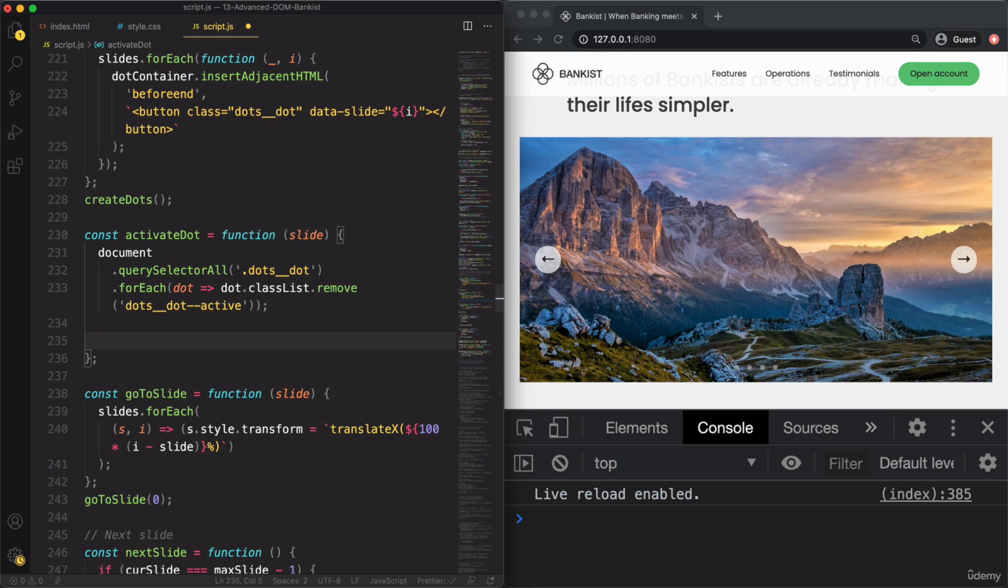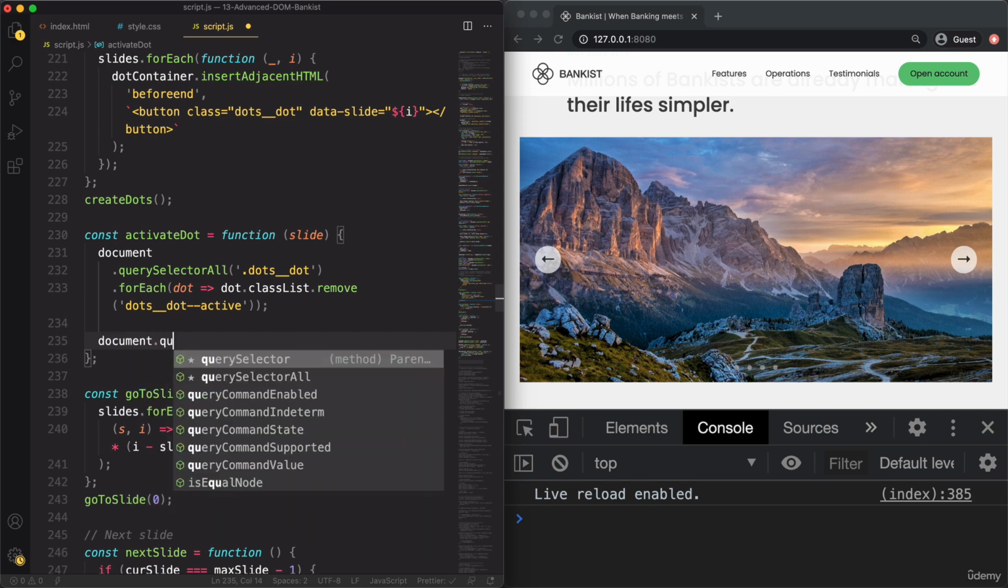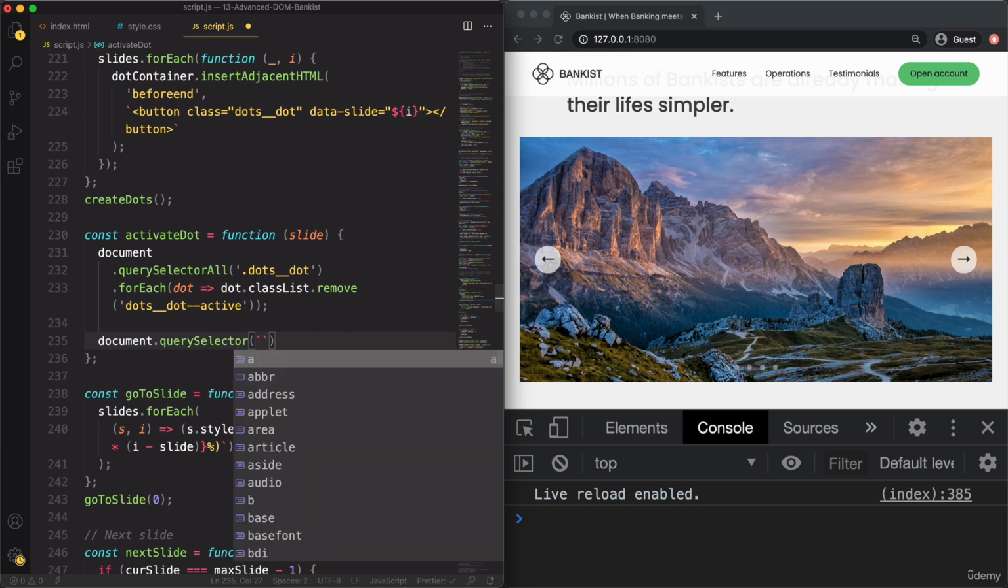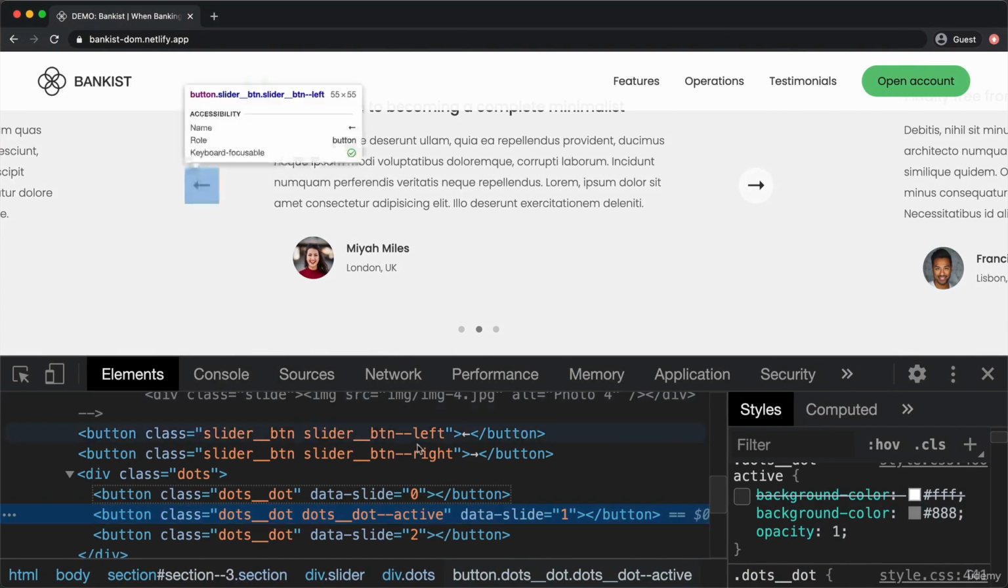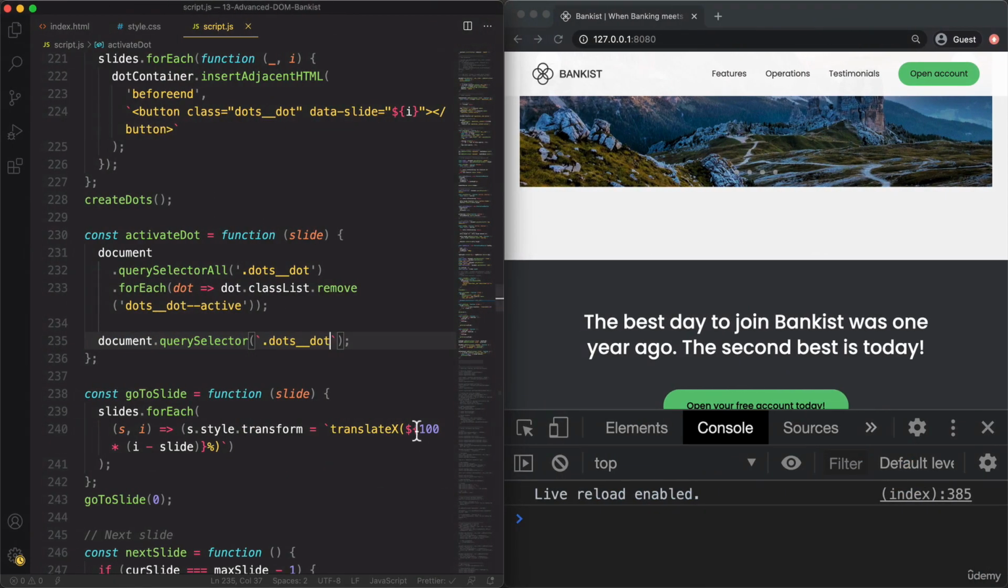So how do we select the one that we actually want? Well, we can do that also based on the data attribute. So that's going to be a bit complicated. So let me show you how. So document.querySelector. And so here the query is going to be a little bit more complicated. So it's still dots__dot, but now we want to select based on the data slide attribute. So basically based on this attribute. And we can create a selector for that.